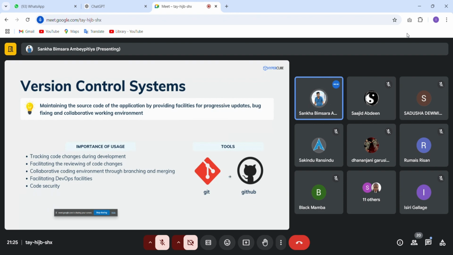So you can practice code tracking, you can practice code reviewing, you can go on with collaborative coding, go on with a team of development using this kind of version control system. So as the earlier things, search what are version control systems, and search what is GitHub.